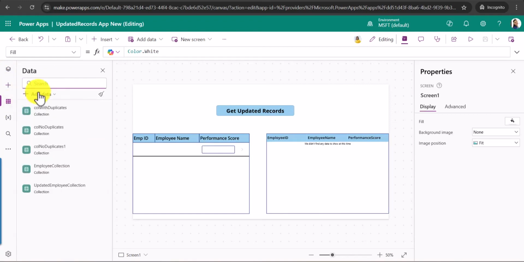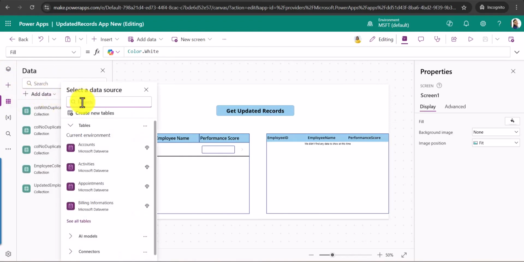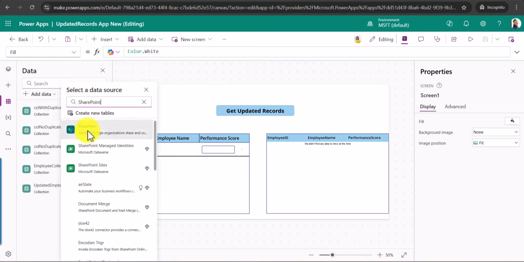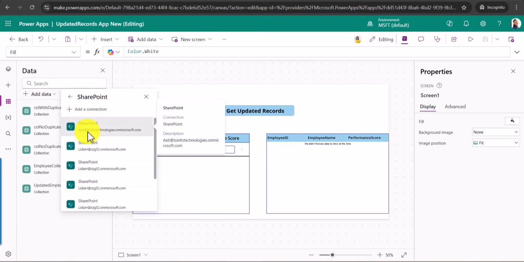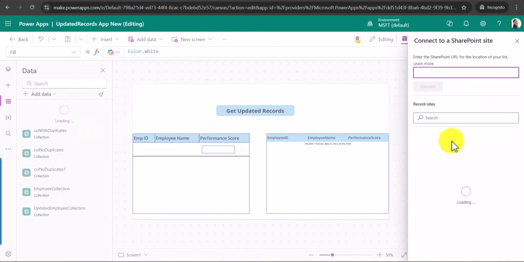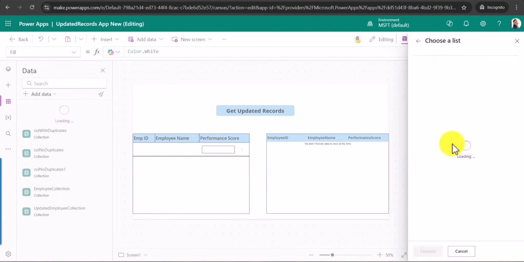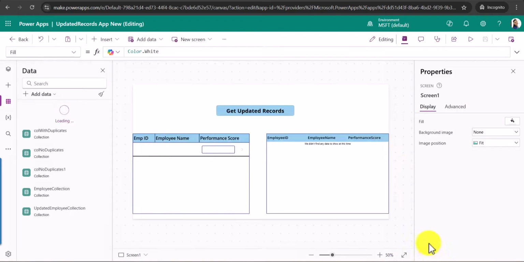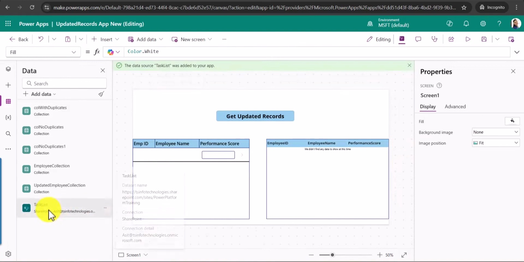And this is the data section. If you want to add the SharePoint or any other Excel data sources into this application, search for the data source, and when you click on this one, we need to provide the connection. And then here you can see the sites. For example, I will choose this SharePoint site, and here some of the lists are there. And when I click on this one, at a time I can select all. And when I click on this one, you can see that the task list is added to this application. So this way we can add a data source into the application.